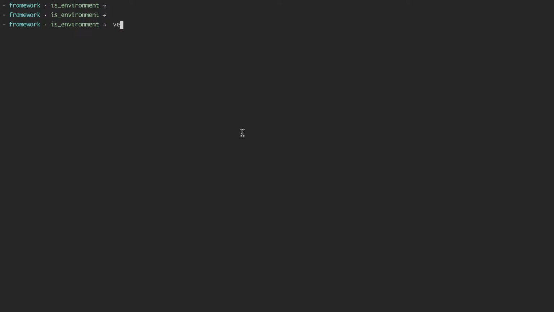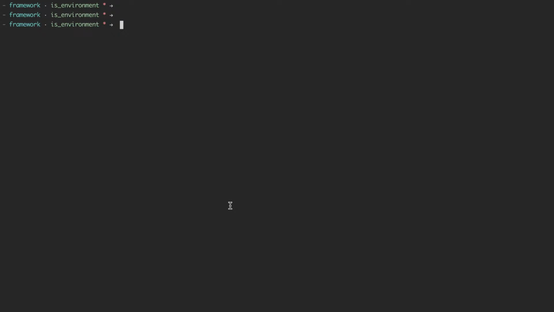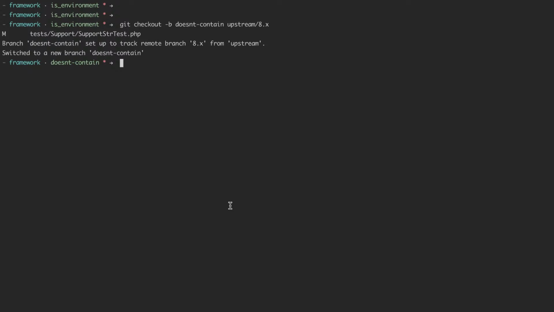Oh shoot, I did this on the wrong branch. We'll cut this branch here in just a second. Okay, so we have two failures. Of course, doesn't contain and doesn't contain any don't even exist, so obviously that's going to be a problem. Before we keep moving, let's do git checkout -b doesn't contain, and we need to cut this off of the upstream 8.x branch.